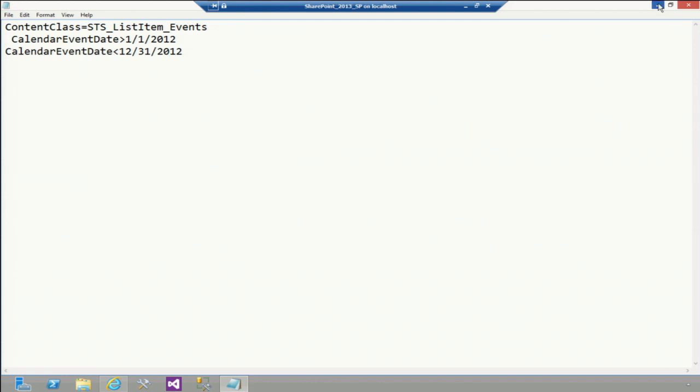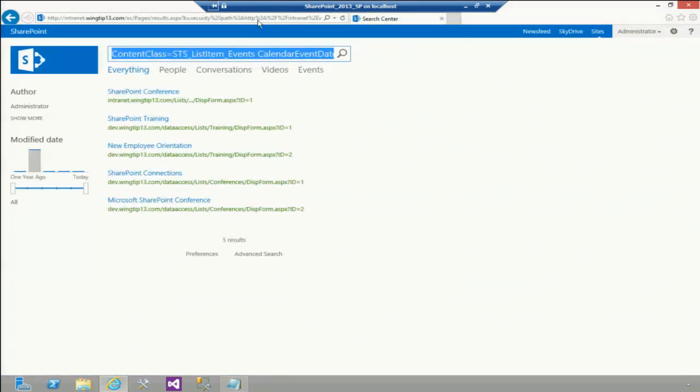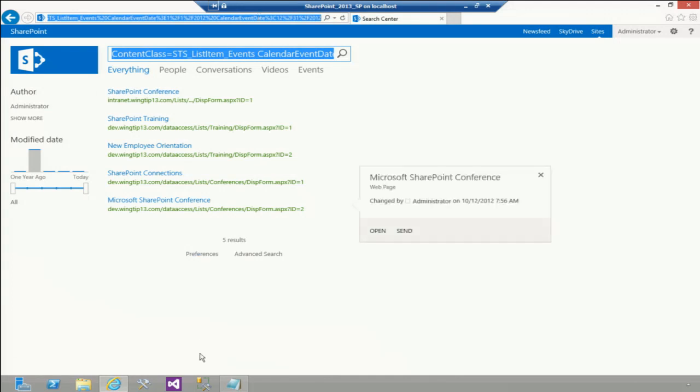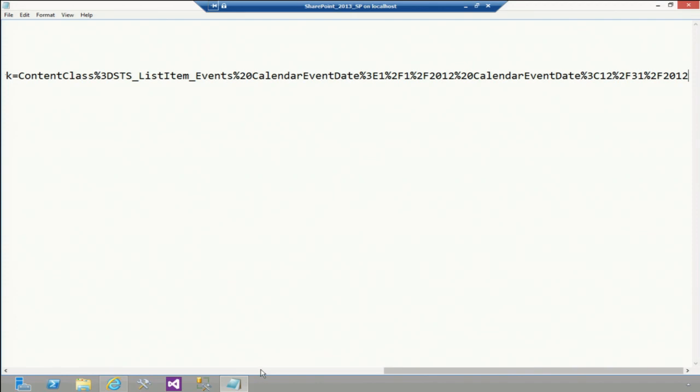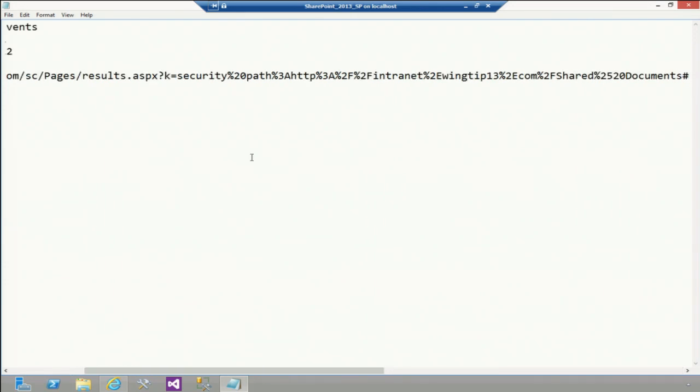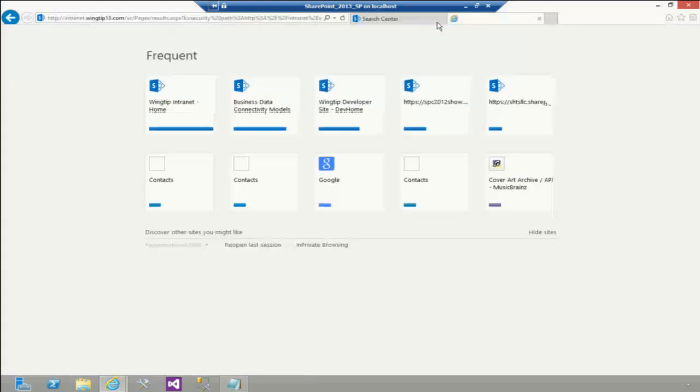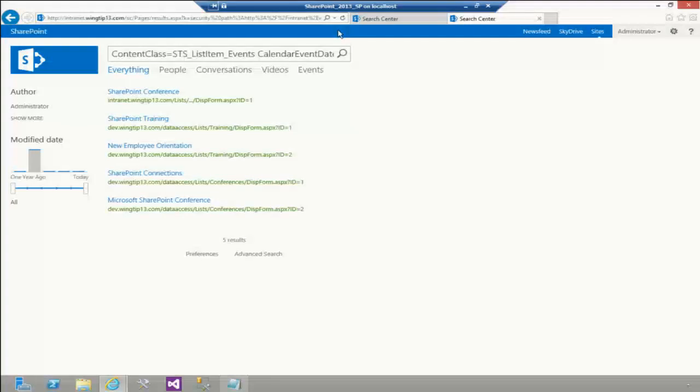What's very interesting to me about this, and this is, again, also true in 2010, is that you can come up here and you can actually take that URL, right? So search is URL accessible, which means that if you take that exact same URL and you just drop it into a new tab, you're going to get the exact same results back, right?